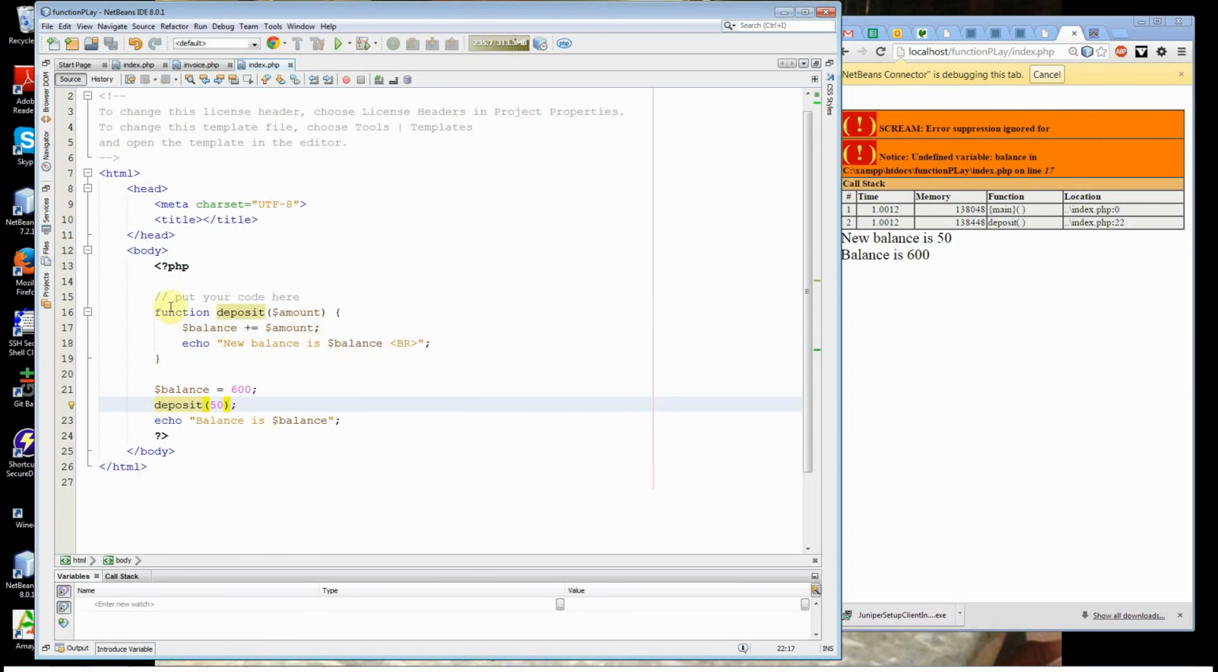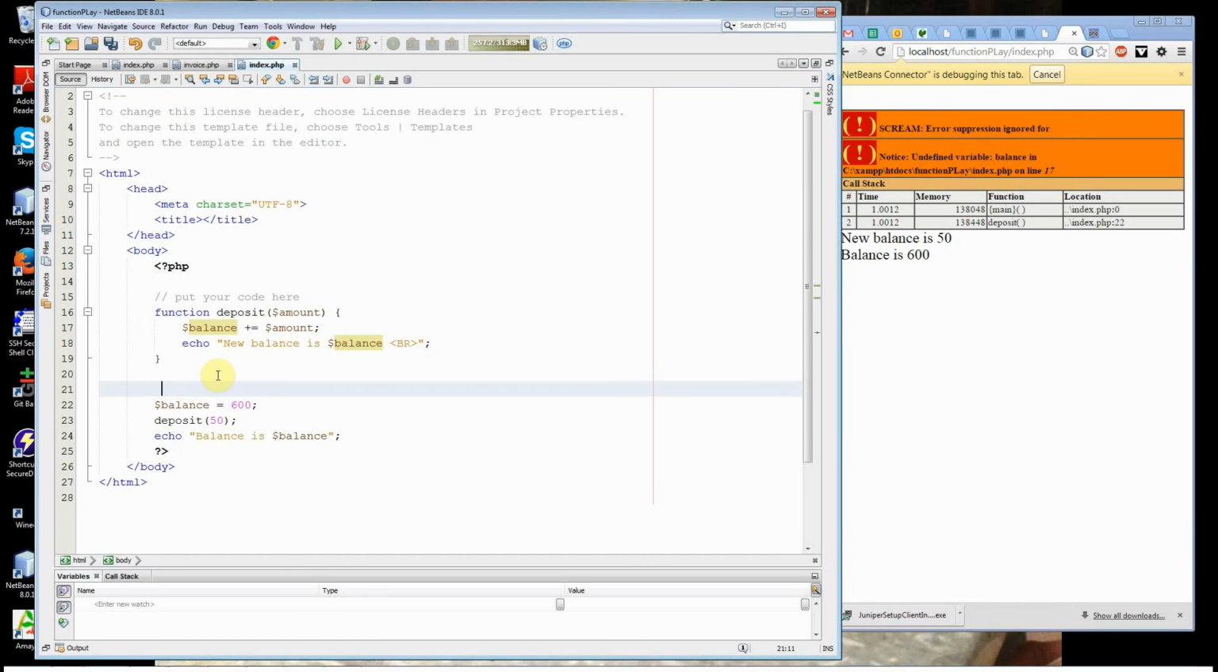Well, again, what's happening is even though I set balance equal to 600, this balance is not the same as that balance. In fact, you see I got an undefined variable balance in line 17. Why? Because this balance is inside the function, so it's local to it. If I didn't want that to be local, you could try doing this, which is again not usually a good idea.